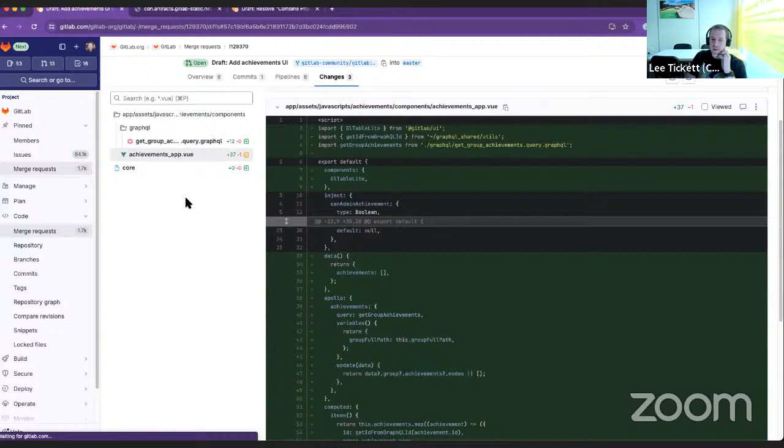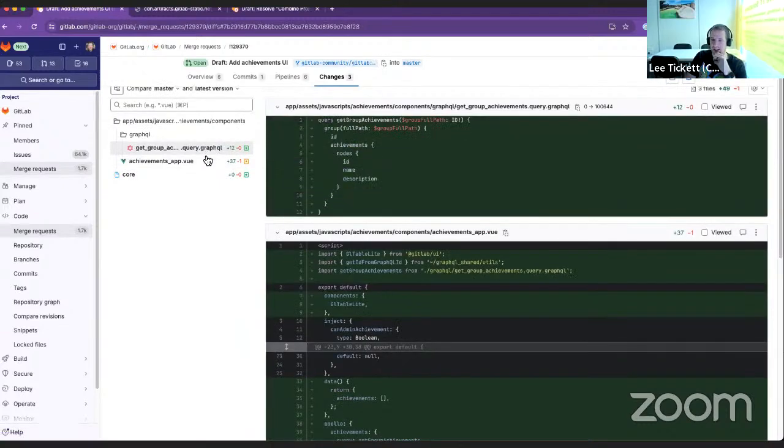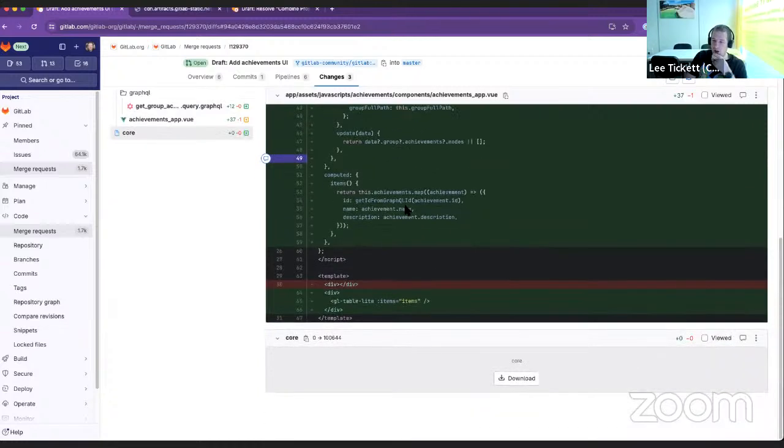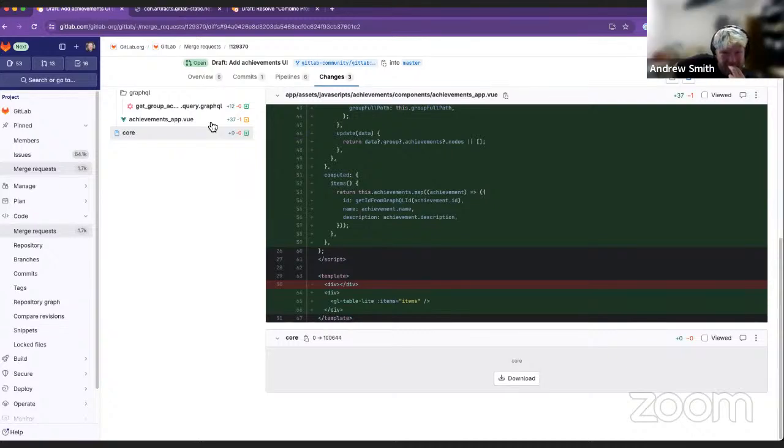So I've created the... I'm assuming I'm not mounting it anywhere. What's that core file? What's that, sorry? There's a core file. I suspect that's an accident. Okay. I will find out in a minute.